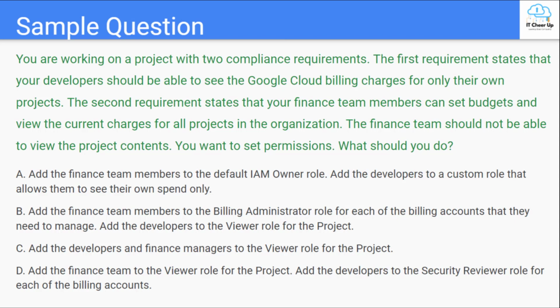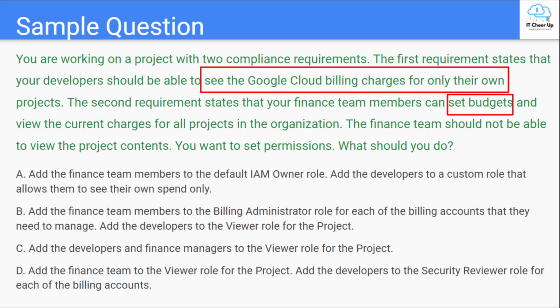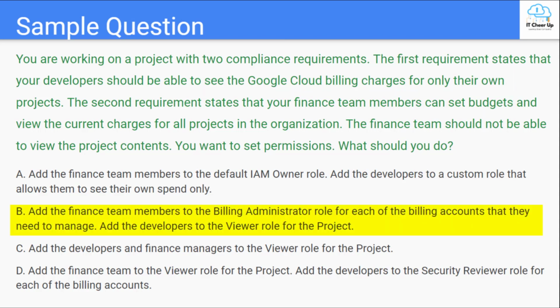Ready? When using Cloud IAM, a best practice is to follow the principle of least privilege. Owner allows full administrative access. This includes the ability to add members and set the authorization level of the team members. Based on the requirement, the billing administrator role is good enough to set a budget and manage the billing accounts. The viewer role allows read-only access to view the billing account, cost information, and transactions. So the correct answer is B.